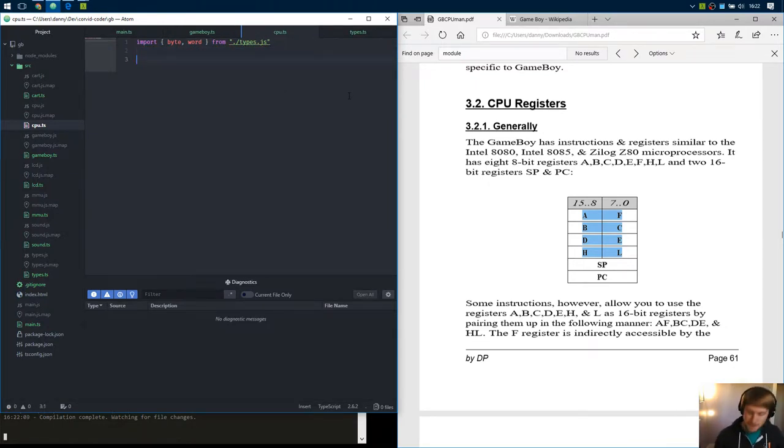So I'm going to make an interface here. So interface registers. Oh, no. We're going to do export class CPU. And it's going to have registers, which looks like this. So that's going to be A byte, F byte, B byte, C byte, D byte, E byte, H byte, L byte. So that's 8, and then we're going to have an SP word and PC word. And let me see if I can initialize these real quick.